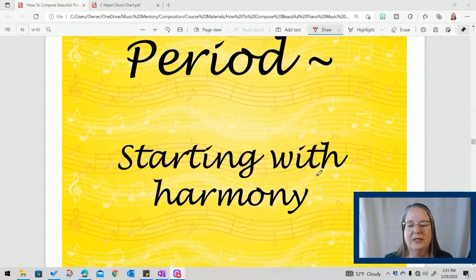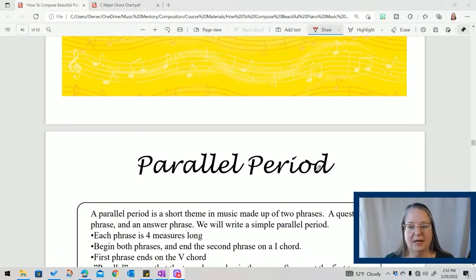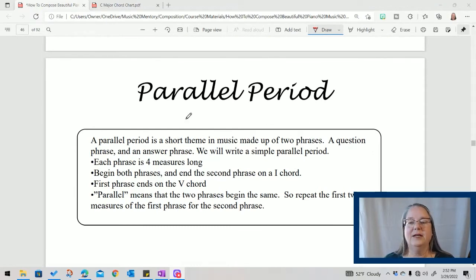All right, we are going to start with the harmony. Now, we have learned what progressions are. We've learned how to write progressions. We've learned the chord functions. That's all going to come into play here. Okay, here's how you write a parallel period. A parallel period is a short theme in music made up of 2 phrases, a question phrase and an answer phrase.